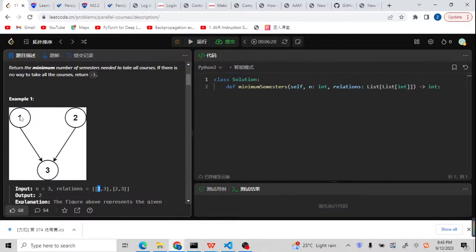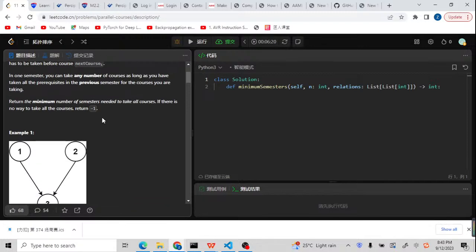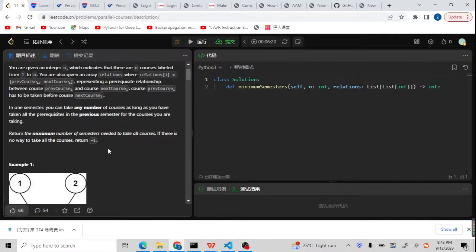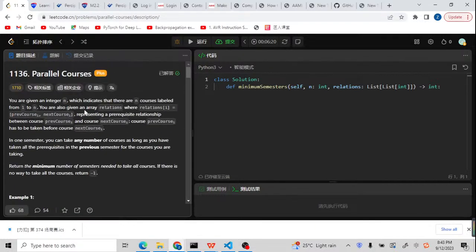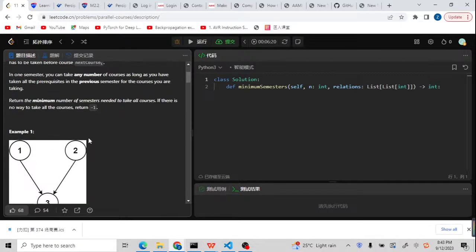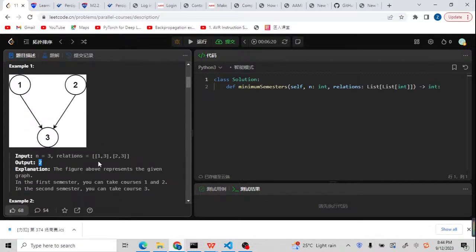For example, for this one, you can first finish 1 and 2. It will cost 1 semester. And for the second semester, you can finish 3. So in total, it's going to be 2, and 2 will be the minimum. So this is why this problem is more like a template problem, and it is really easy to understand. You can practice topological sort with this kind of problem, because it is not so difficult to understand. You just need to analyze what is the meaning of the relations, what is n, and what is the meaning of the result, and then you can start coding.